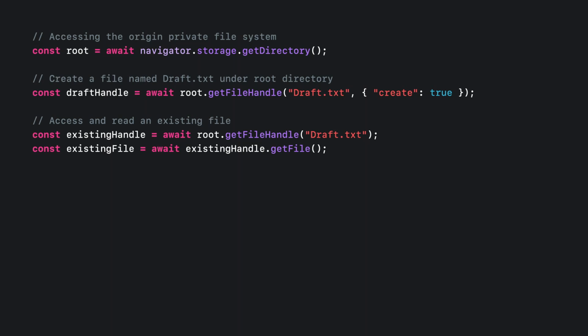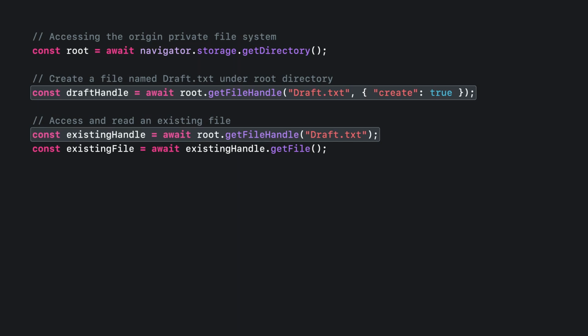We then added to the API with the get file method of File System File Handle, which reads an existing file retrieved from your site's root directory, like we're doing with a draft file here that we also happen to have just created.